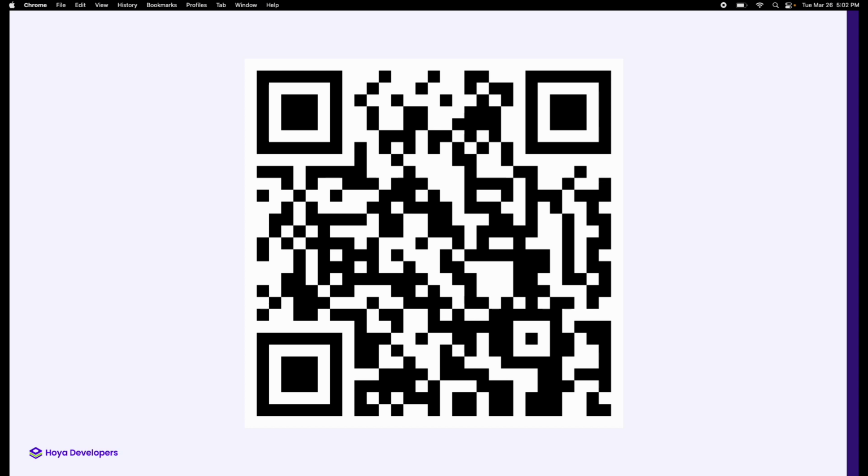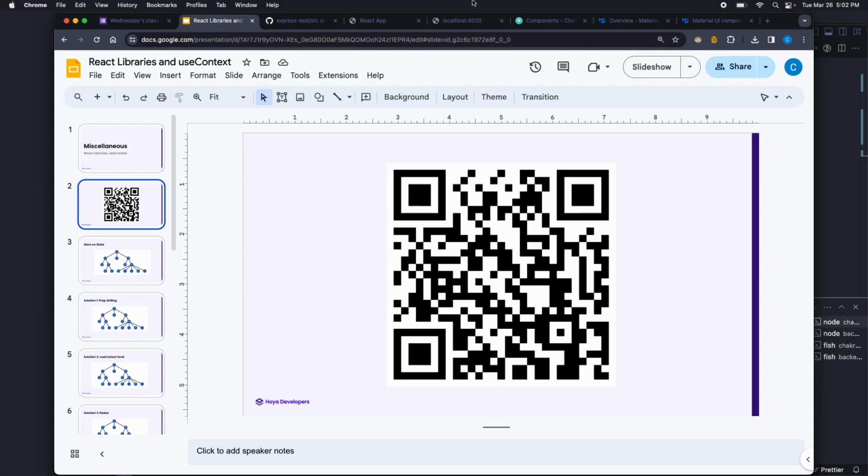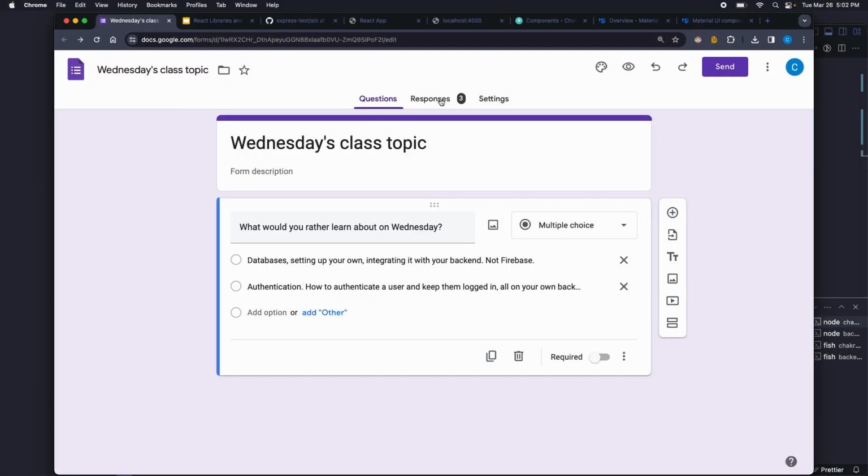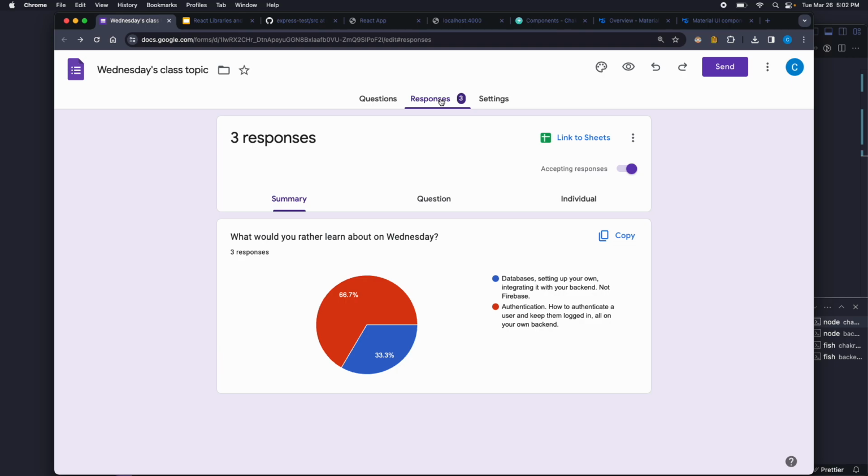I do have one of these lessons written already, so I'm hoping for one, but I'm not going to say which. Let's see what we got. Okay, I'm assuming it is an even split. We'll probably do authentication in that case.